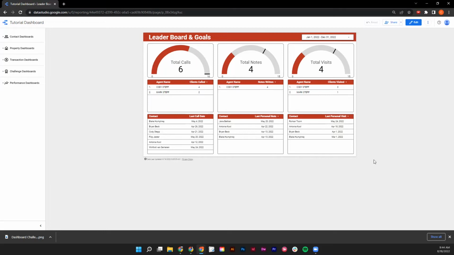Very similar to the agent goals dashboard, you're going to notice total calls, total notes, and total visits being represented, as well as at the very bottom, a list of all of the different contacts and when they were contacted. The only difference is in the very middle, you're going to see a list of all of the agents on your teams ranked from number 1 all the way down to give you a better understanding of how all of your agents are stacking up in their efforts and which of the agents is succeeding the most.